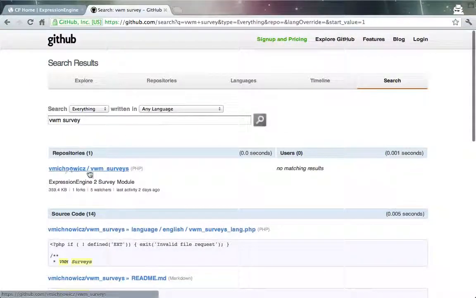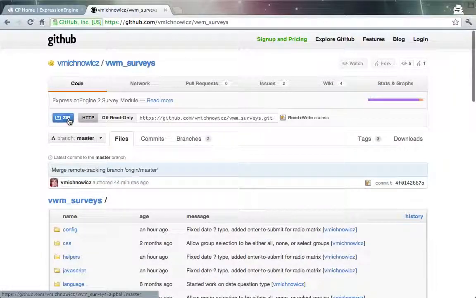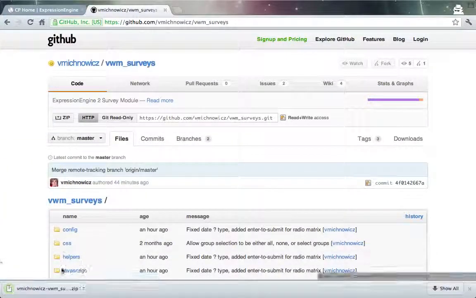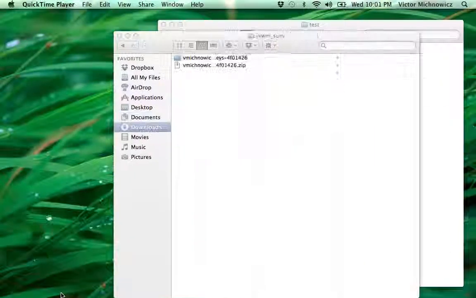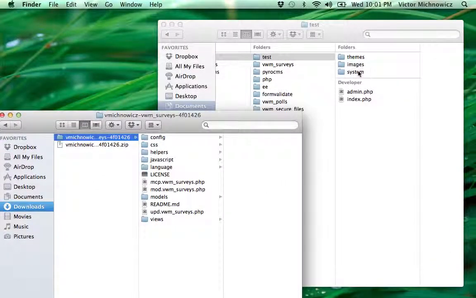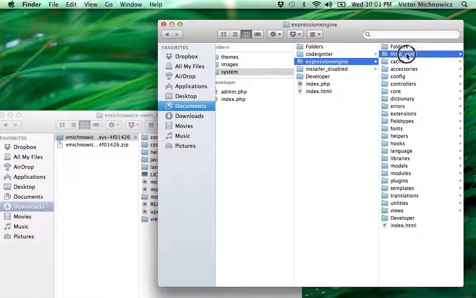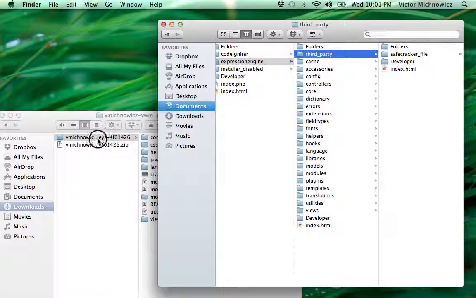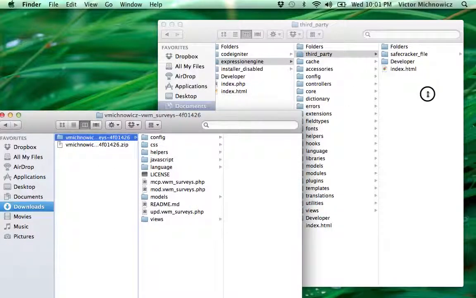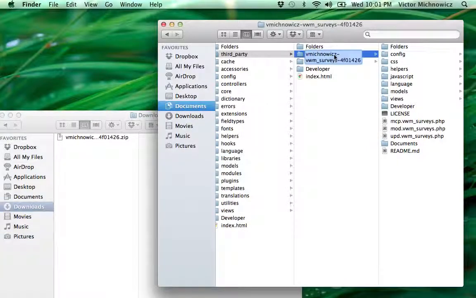Right here, V. McNovich VWM Surveys, and download the zip. And we're going to copy this into System, ExpressionEngine, Third Party. And then we have to rename this to VWM Surveys.